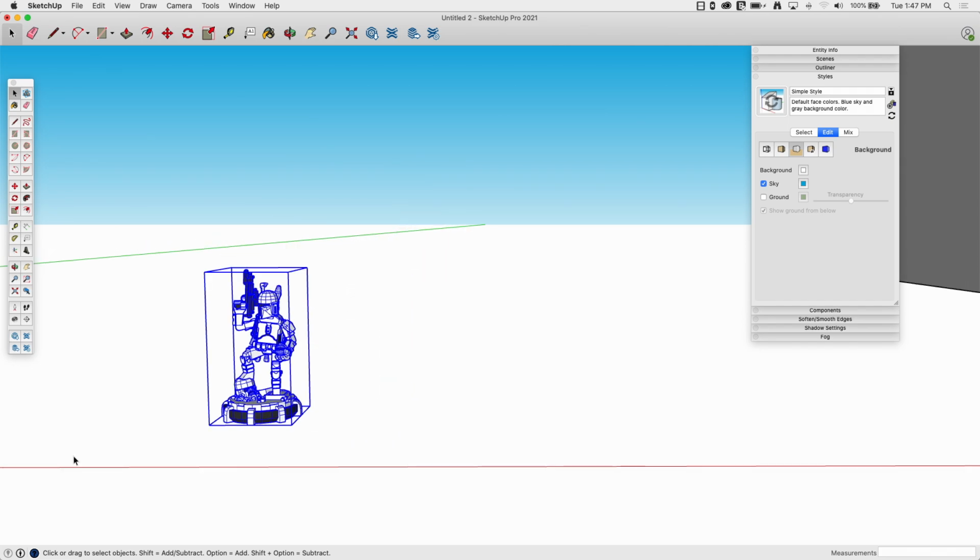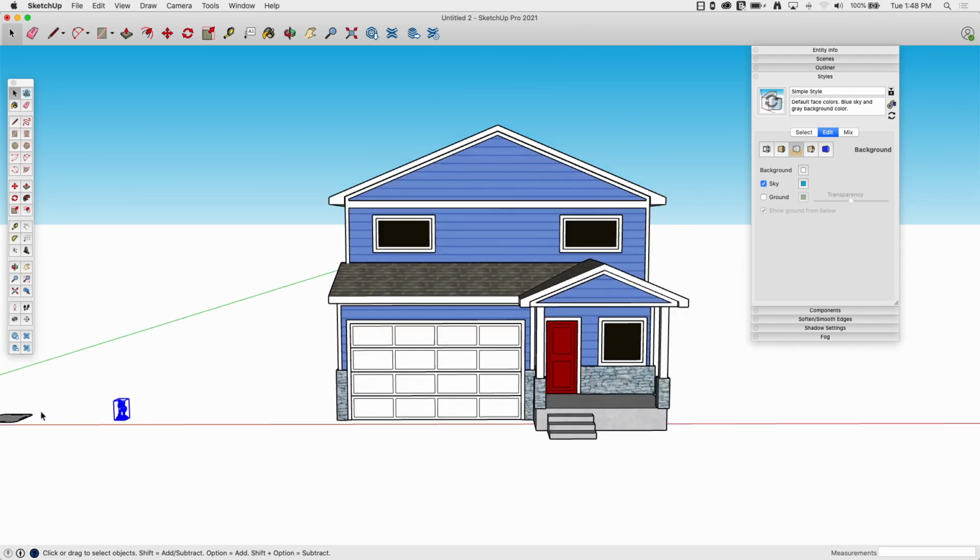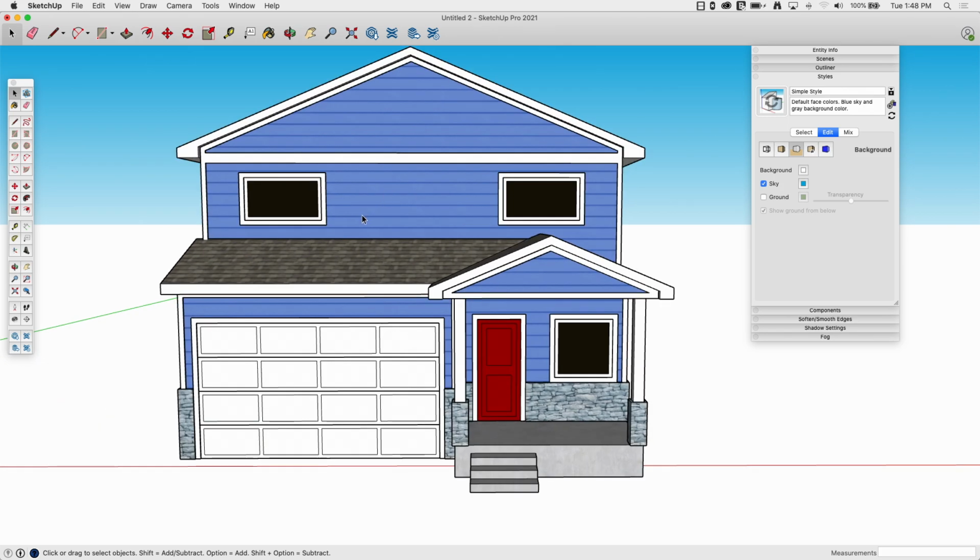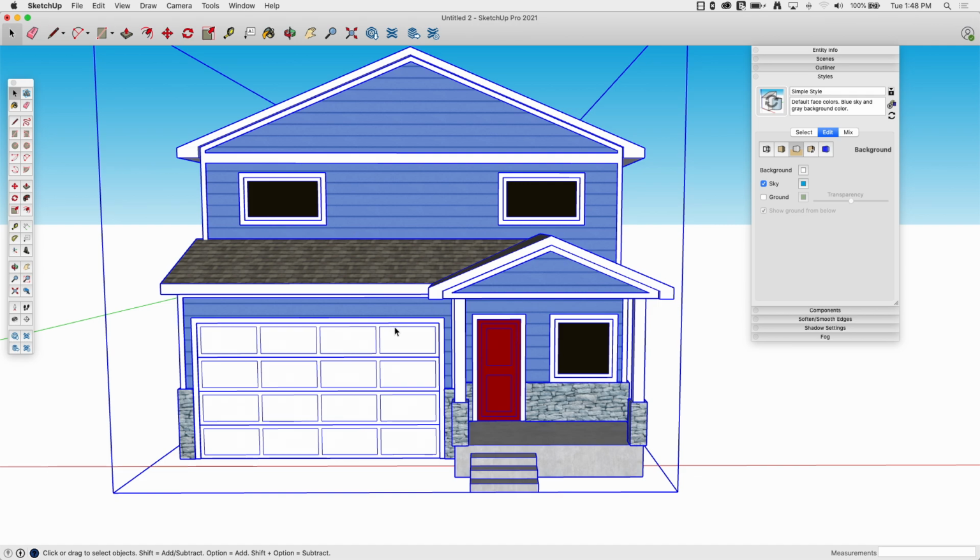Speaking of where we do go to LayOut, I have a house here. So people have a lot of times asked about how do I get this house to scale to print directly from SketchUp?